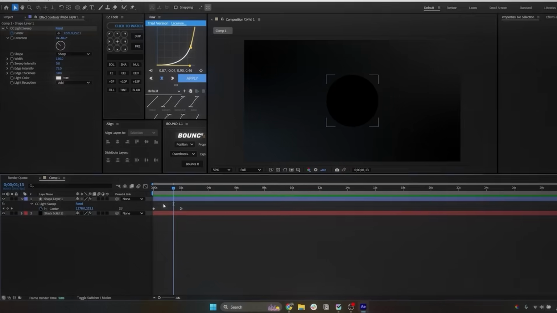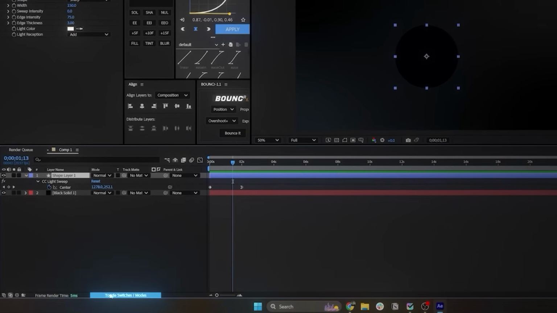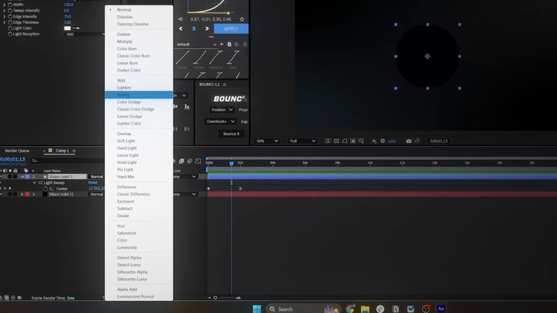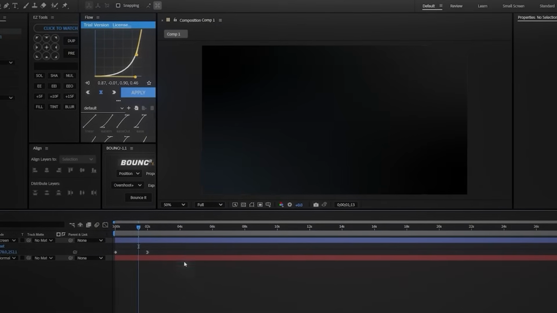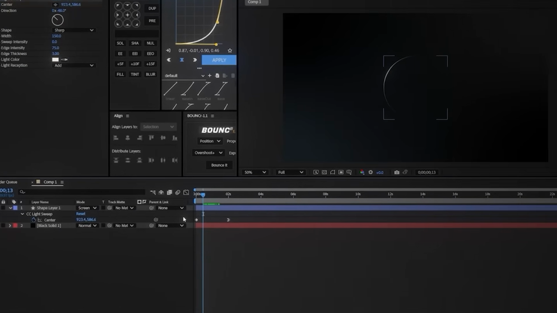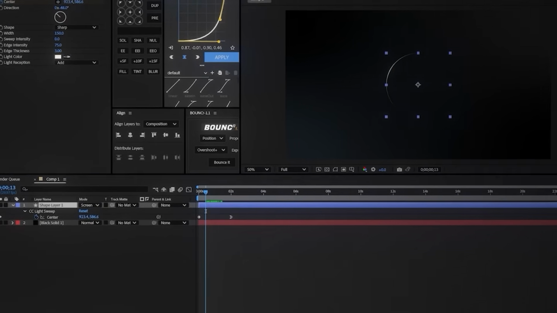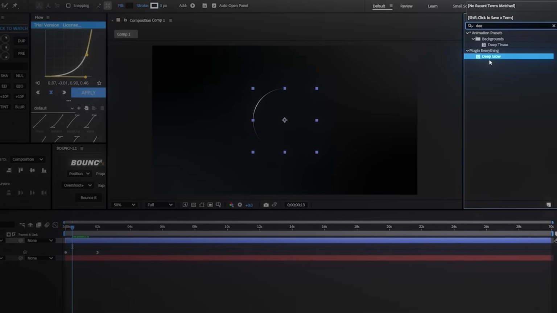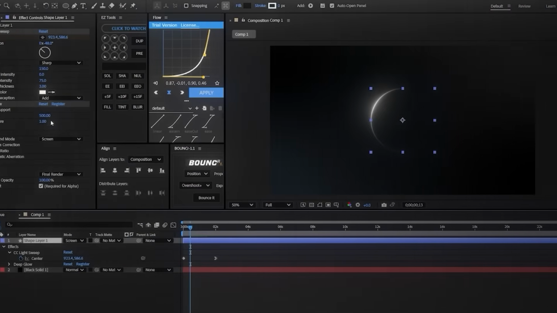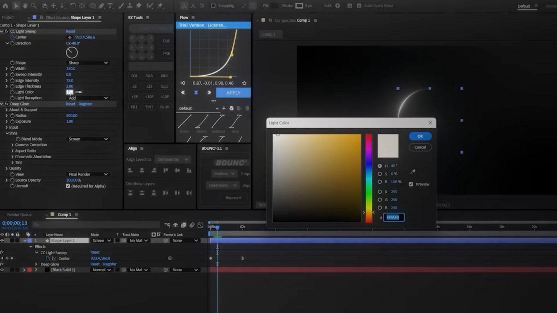Well, the main way that this is going to be useful is if we select this shape layer, click on toggle switches and modes, and set the blending mode to screen. All of a sudden we can no longer see the black values and we can only see the light sweep on it. Now we could select this light sweep, go to effects and presets and add a deep glow to the light sweep. So for our first light sweep effect, we're going to select the color, and I'm mainly going to be going with a light blue theme.